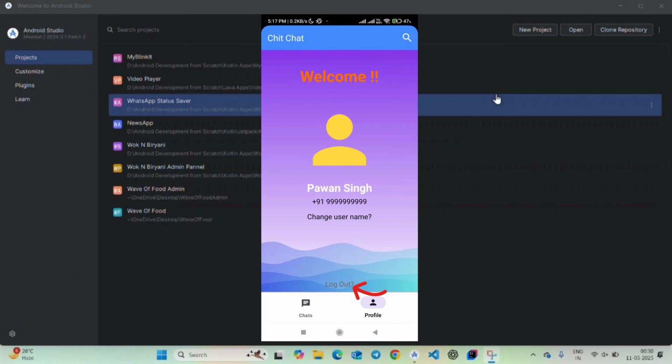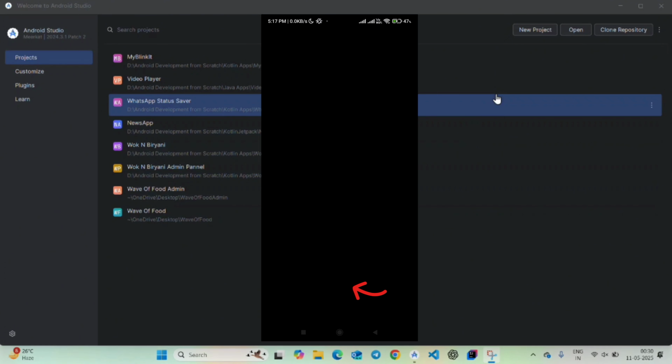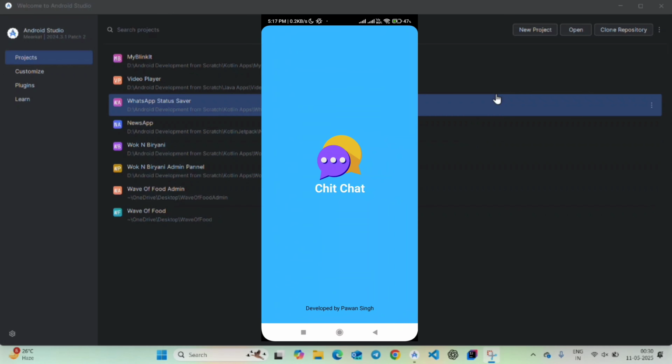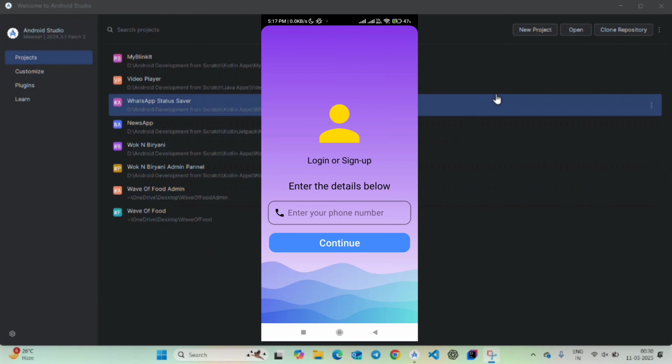And if I click on logout option, which is at the bottom here, you can see my device is logged out, and immediately splash screen will open, and then we will go to the login page.